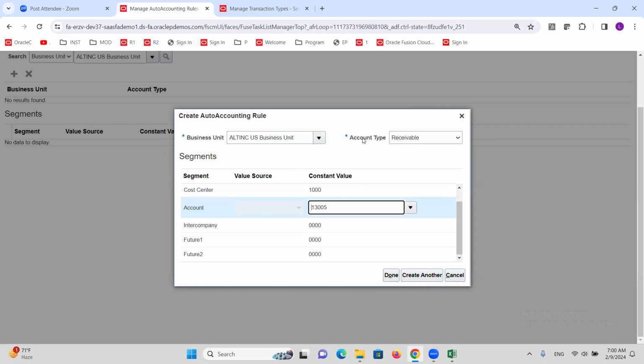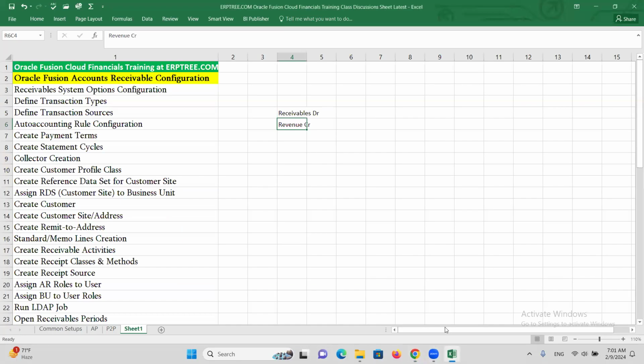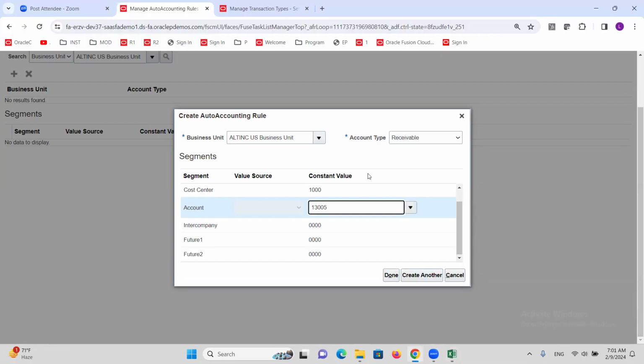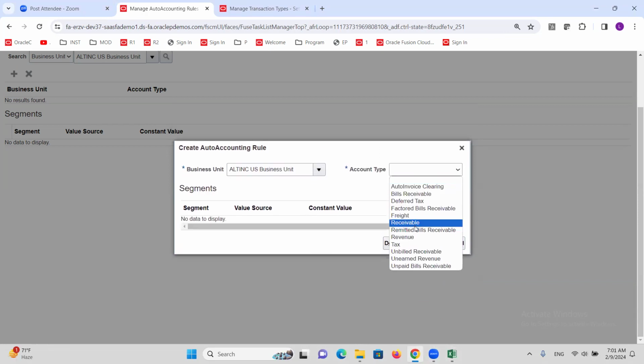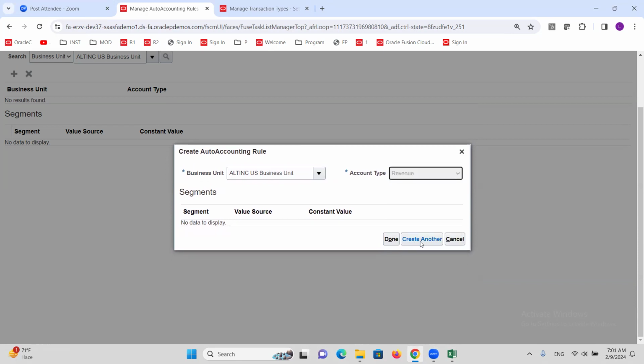Say we are creating for an account type called receivables, and we need to create for one more account type called revenue. These two are mandatory. You can start with these for the system. Later we'll create for the remaining also. Okay. Click on create another. Select account type as revenue.